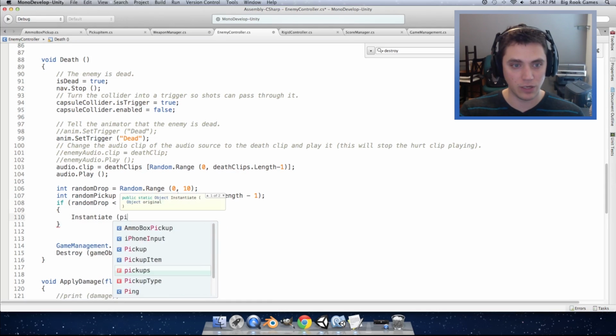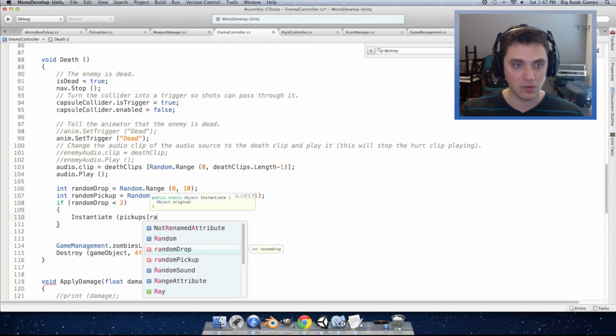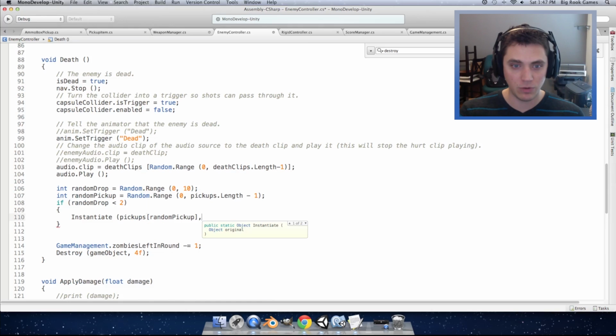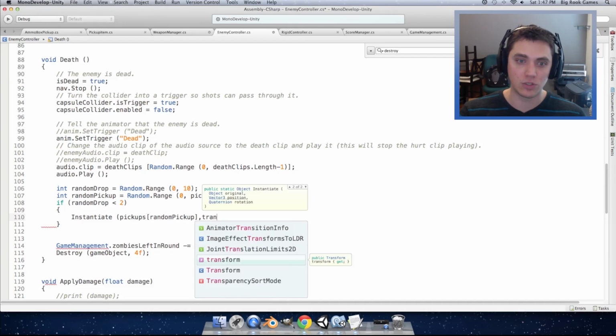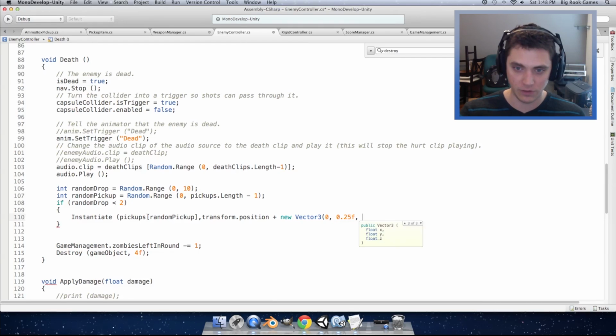And this is where we will have our pickups at the location that was randomized. And we will also need to tell it the position and rotation. The position will want to be the position where the enemy died, and also we will want to raise it up a little bit because we don't want it sitting on the floor, we want it kind of hovering above. So I'm going to put transform.position plus new Vector3, and I'll put a 0.25f to raise it off the ground just a little bit.